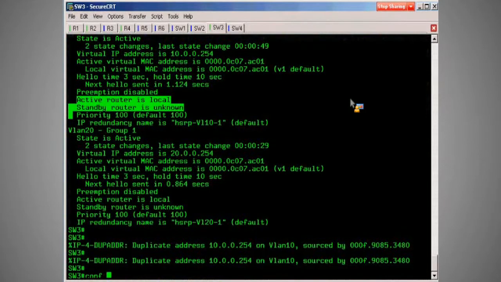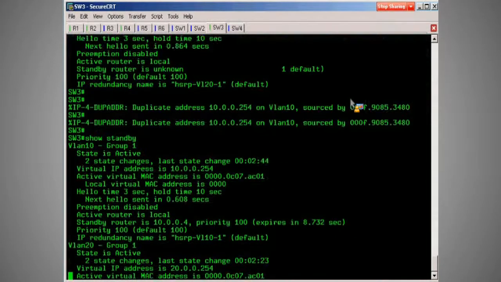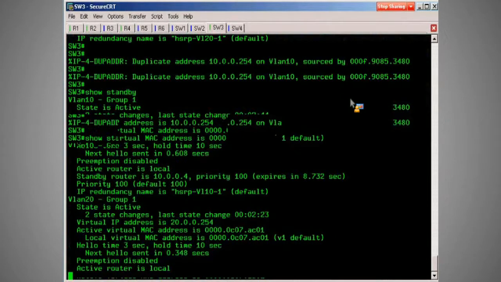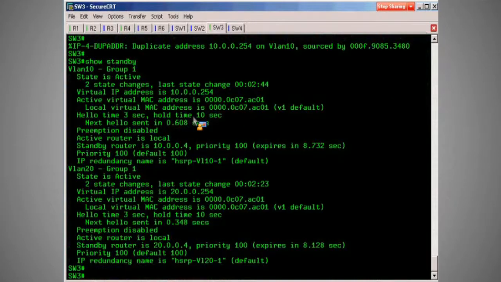So at this point, assuming that spanning tree has converged, when we look at show standby, it says that we are the active router. Active router is local. Standby router is 10.0.0.4, which is the other device. So this address, 10.0.0.4, is the unique address of switch 4, where our unique address is 10.0.0.3. So we do need this in order to exchange the HSRP control plane traffic.